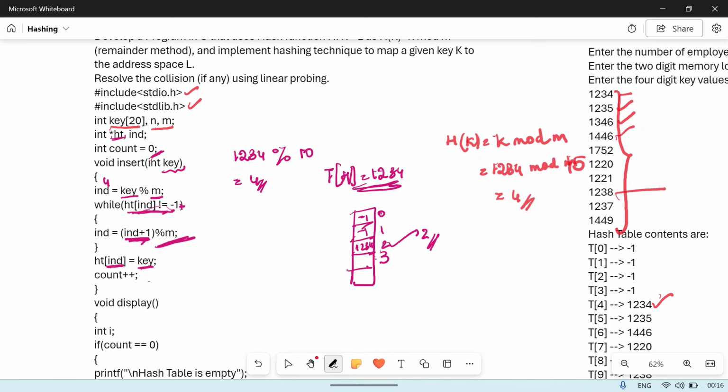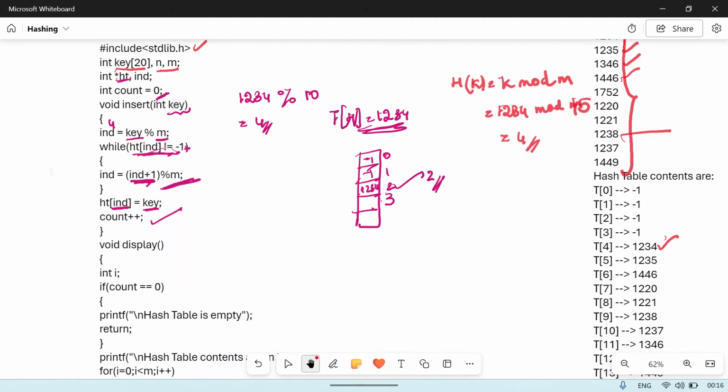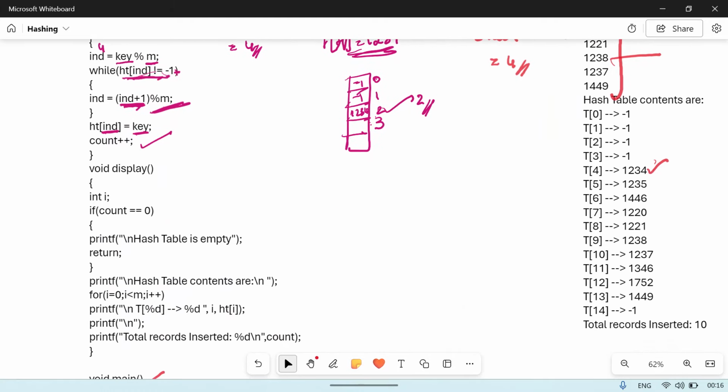Once you put the value, increase the count by 1 to keep track of how many values have been inserted. And how do you display the values? See, initially, if the count is 0, that means your hash table is empty. Otherwise, say the total number of spaces available is m. So, for i equal to 0, i less than m, i plus plus, for each i value, whatever element is inserted, that location also will be shown. And you will also display the total count at the end.